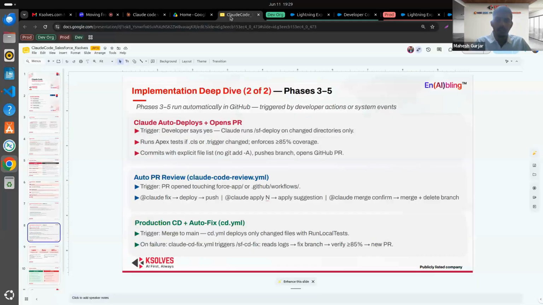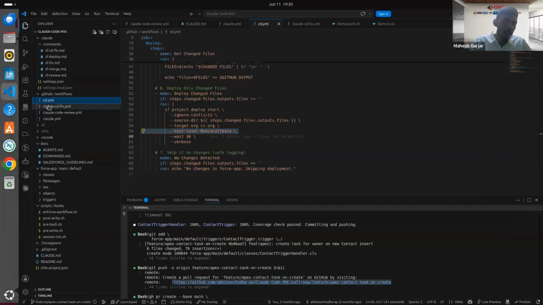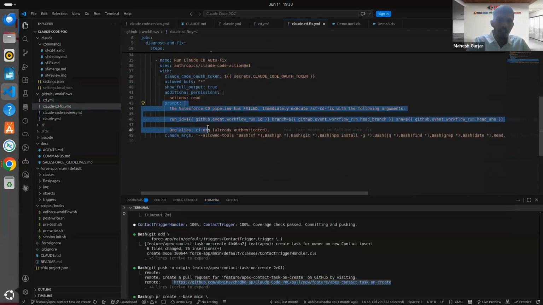Now let me show you the next steps. So with phase 5, we got our changes deployed in the production org. Now, nothing went wrong and our deployment did not fail. But if there were any failure in deployment, what would happen at that time? So this is another file I have created, Claude CD fix. Whenever our production deployment fails, this file starts executing. I have mentioned a condition here that it should run only when there is any failure. It will work as per the prompt I have defined here. If the production deployment CD pipeline fails, it should immediately invoke this sf cd fix command.